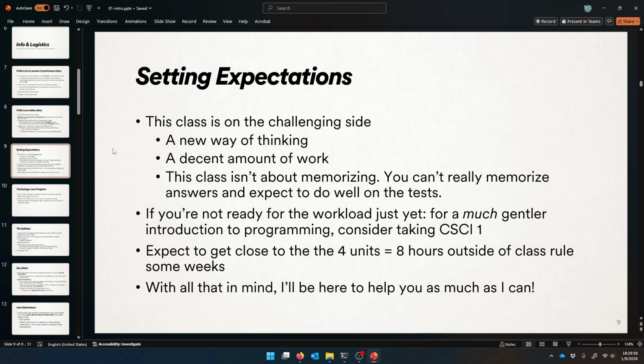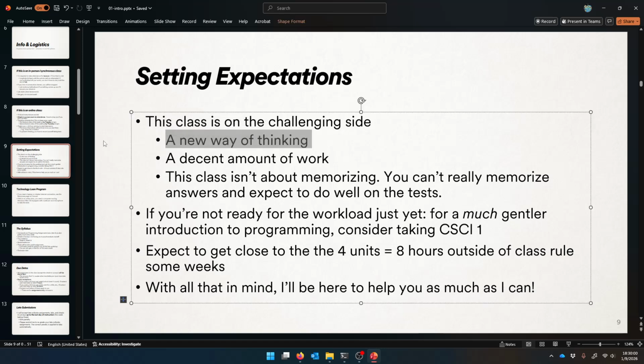And then in the same vein as that, let's talk about expectations just for the class in general. So this is a decently difficult class, all right? It is challenging. I assume most of you have never programmed before. This is a programming class, right? It requires no previous programming knowledge. I'll teach it to you from scratch, but it is hard, all right? Programming is a completely different way of thinking.